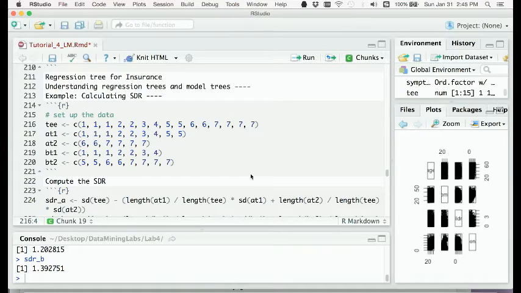Well, regression tree is similar to decision tree. However, one big difference is that the target variable for regression tree is a numeric variable, and the criterion for deciding which splitting point to use is called standard deviation reduction. So let's first give an example of how to calculate the standard deviation reduction.